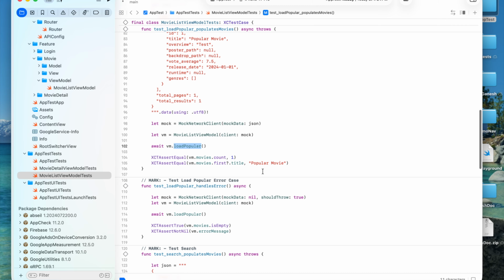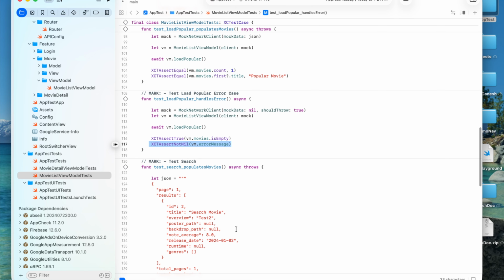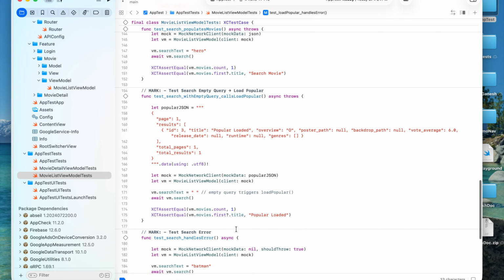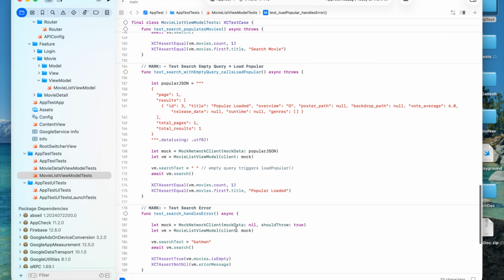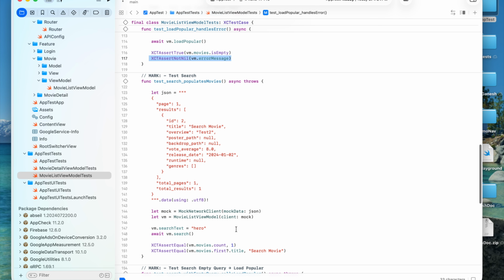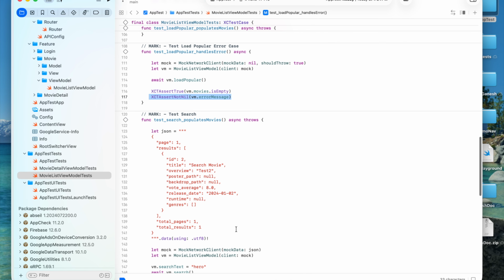So popular movies, with XCTAssertEqual. There are multiple XCTAssert tests. XCTAssertEqual is used to compare things. XCTAssertTrue will check whether it is valid or not. XCTAssertNil and NotNil will check the scenarios for nil handling. So there are multiple functions which XCTAssert has. These are iOS inbuilt.